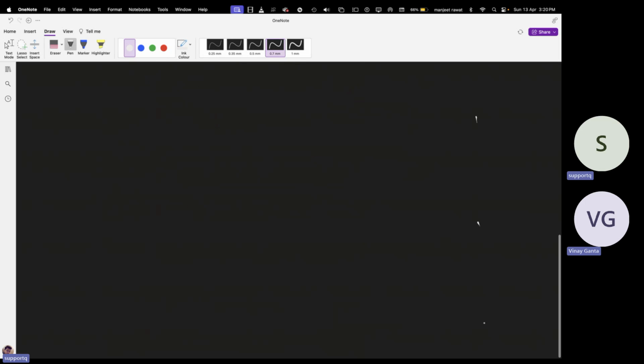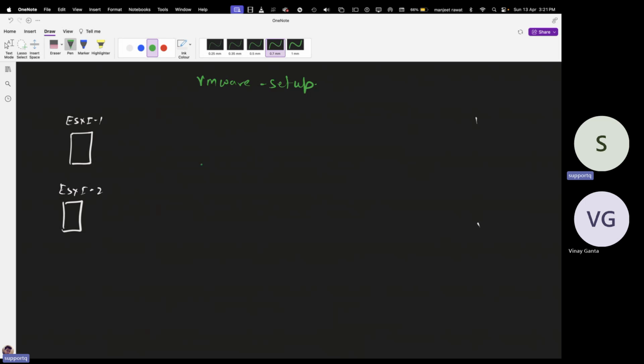Okay. So let me help you understand the resources that we are going to use, meaning how many types of virtual machines we need to create to set up our VMware environment. We are going to establish it just like a production environment, which means a minimum of two ESXi hosts are required, ESXi host 1 and ESXi host 2.